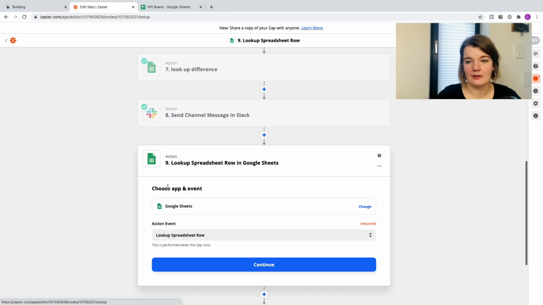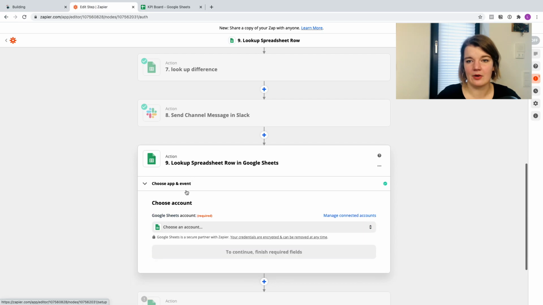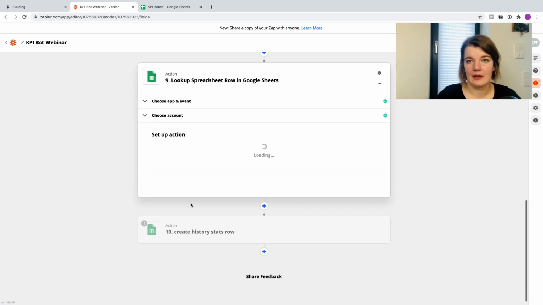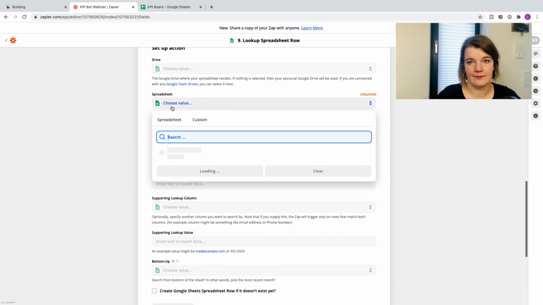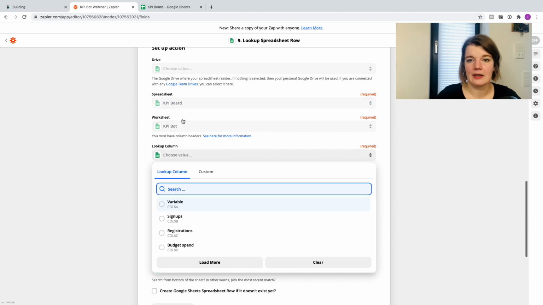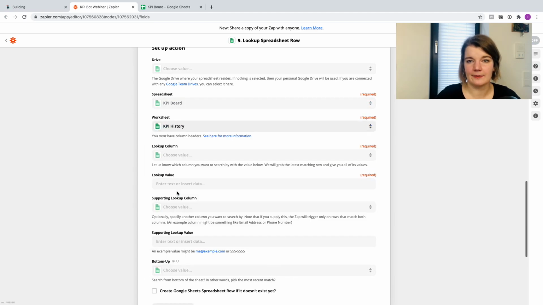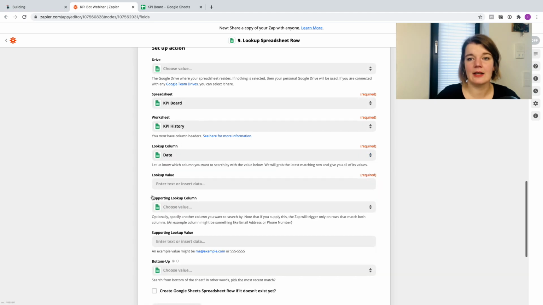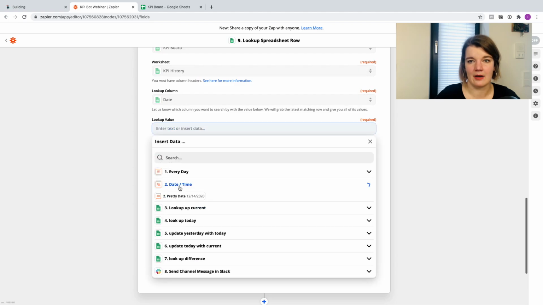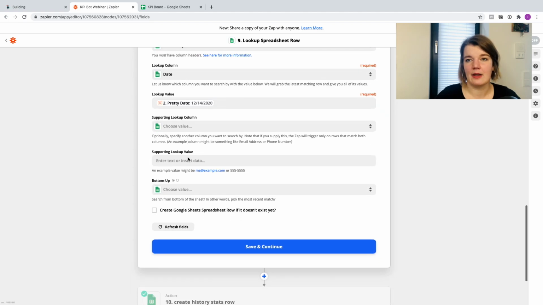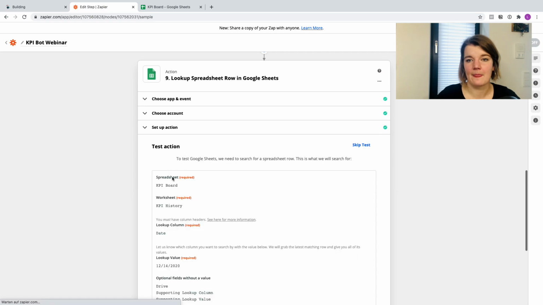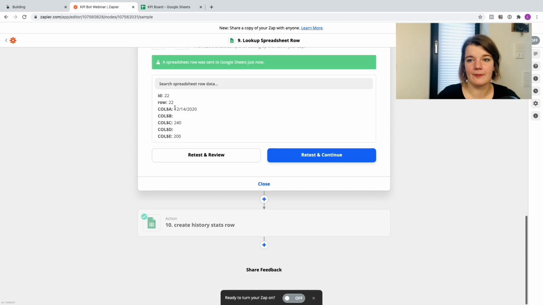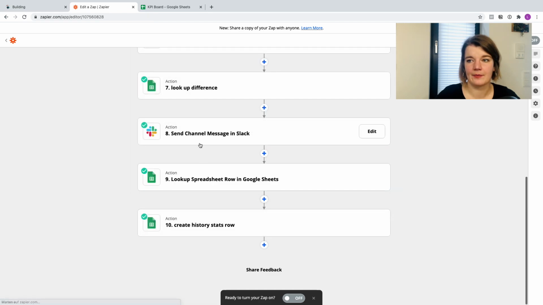So this is already put in here. I only have to choose the account. And again, the spreadsheet. I need the KPI history worksheet. I want to have the lookup column date. And here is where I enter my reformatted date. And what it should give me is the ID for the row. There we go. And this is what I'm going to put in.